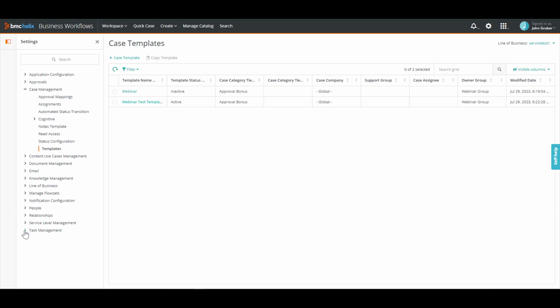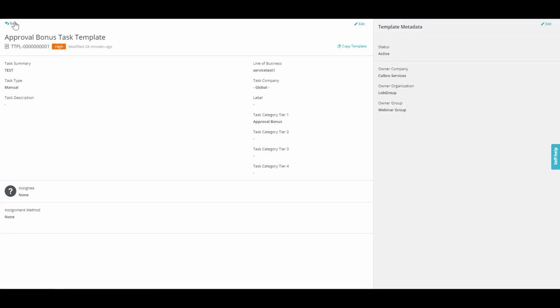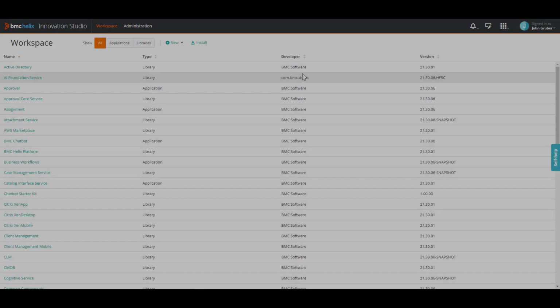So if we click here on task management, and then we click here on templates, you can see we have a very simple task template here. And now the goal is for us to move this to another environment. So we are going to go to Innovation Studio, and I'm going to show you how to do that.